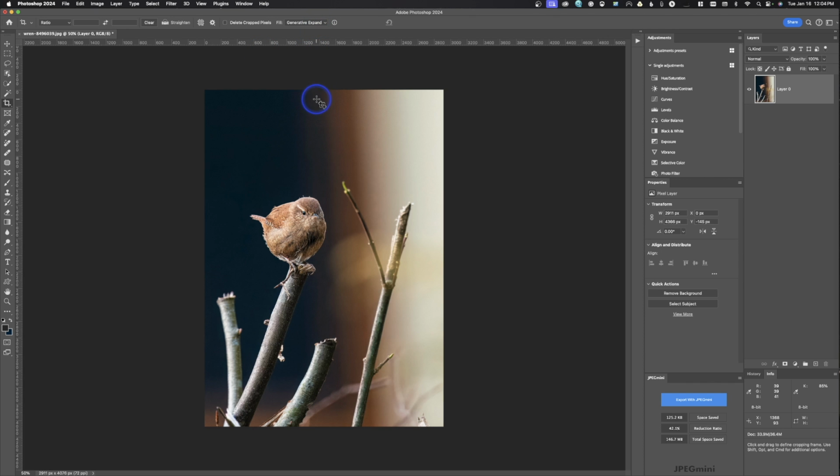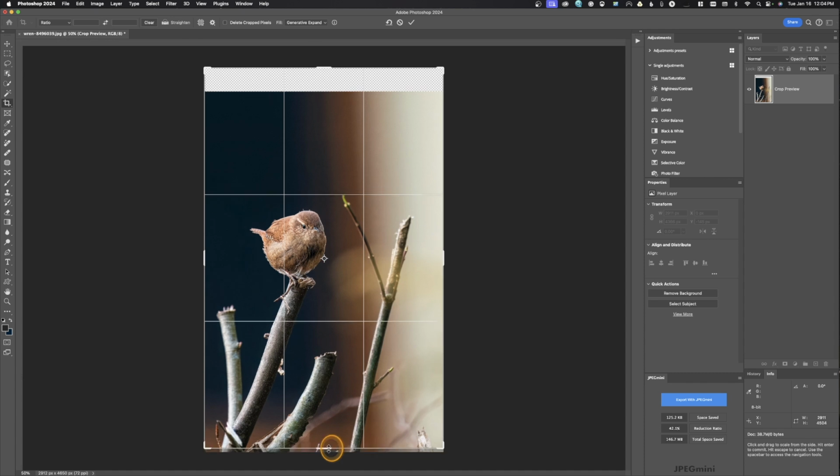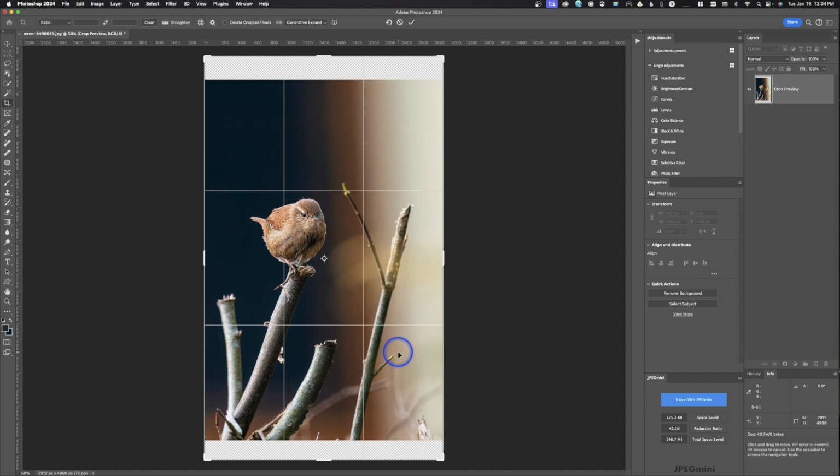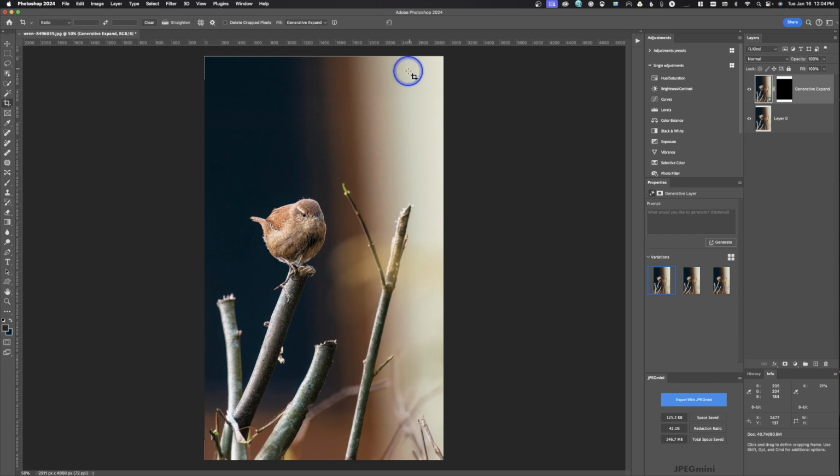So we can do generative expand. I can come up here. We'll go up a little bit this way, come down here, and we'll go down that way a little bit, and we'll hit OK. It's asking us what we want to generate. I'm not going to say anything. I just wanted to generate the ends. So let's see what it comes up with. See, it did a good job up here, and it actually did a pretty good job down there. And it's something that you really can't tell.